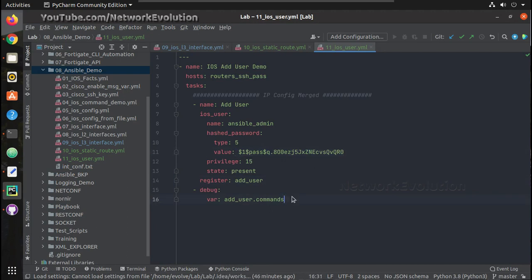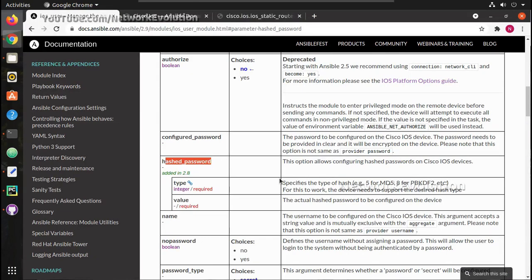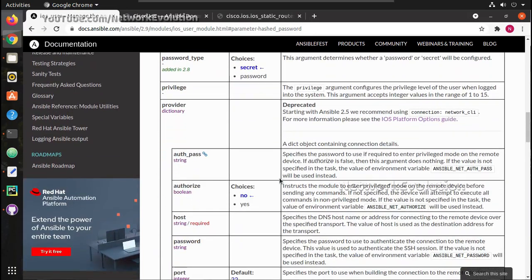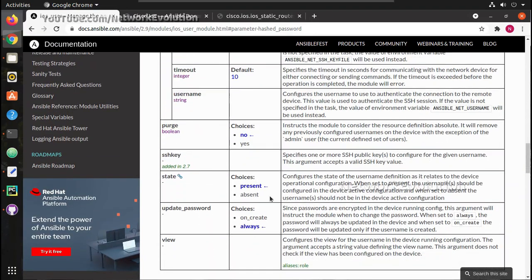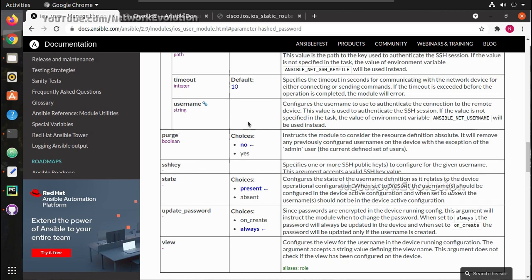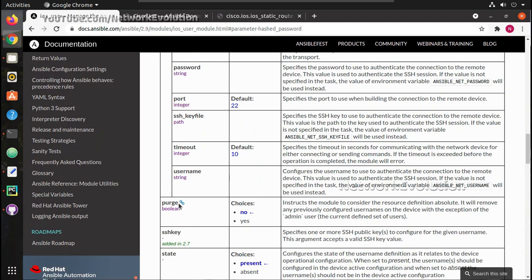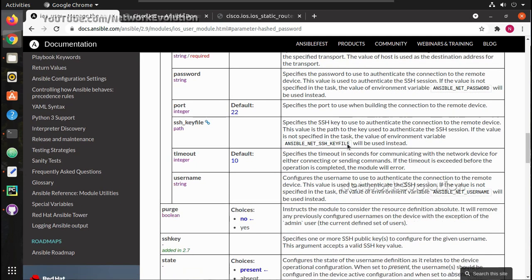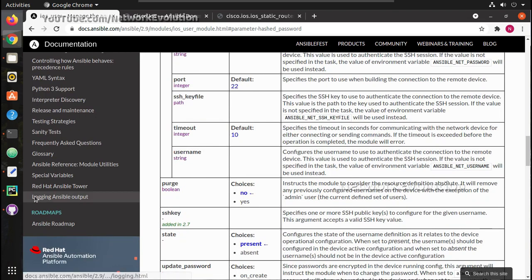Next we will see how to delete a user. Now to delete a user, the only thing we need to do is change the state to absent, and we have one more option to delete. It is called purge. Once you give purge, it deletes all the users except admin, and you have provision to define which users need to be skipped while deleting. We will see that option as well. So first we will see the state absent option.